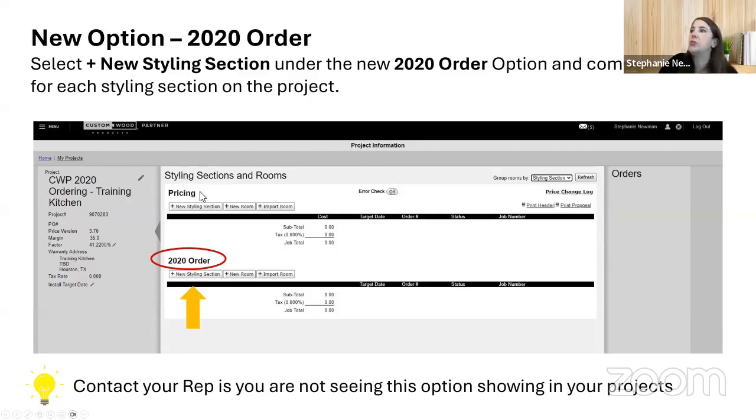Most everyone is used to seeing the pricing section up at the top where you were doing styling sections and your new rooms. You're now going to see the option down here where it says 2020 order, and it will have new styling section, new room underneath that 2020 order. So this is where you're going to want to go through and create your styling sections and your rooms. This may not be turned on quite yet for everybody. So if you don't see this when you go in, you'll just want to reach out to your specific sales rep for them to turn on, so you'll be able to see that 2020 order.